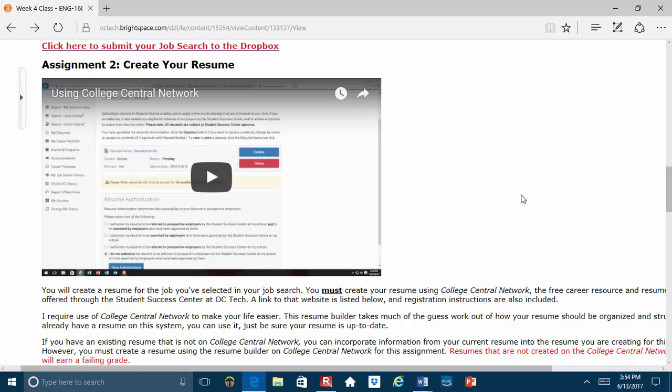College Central Network is a website that you have access to free of charge because you are an OC Tech student. It is through our Student Success Center, and it is really helpful. A lot of students who've used it really like it because it takes the guesswork out of how to build a resume. So I'm requiring that you use College Central Network not to make your lives more difficult, but to make it easier. It does all of the formatting for you. It takes the guesswork out of how to build a resume.